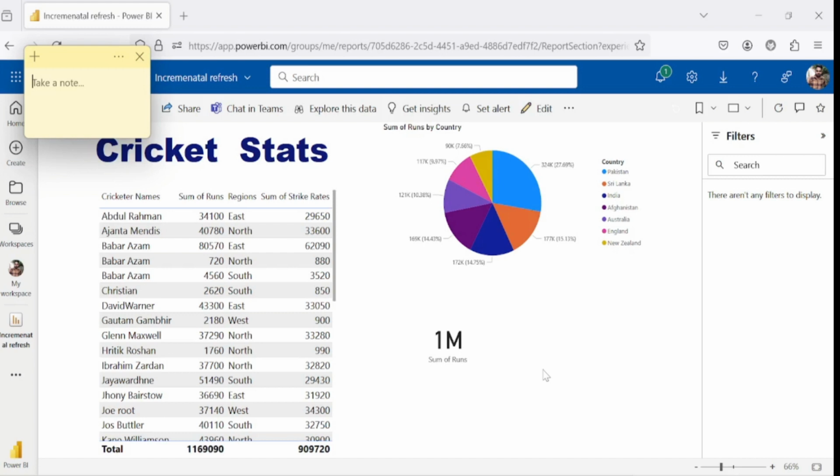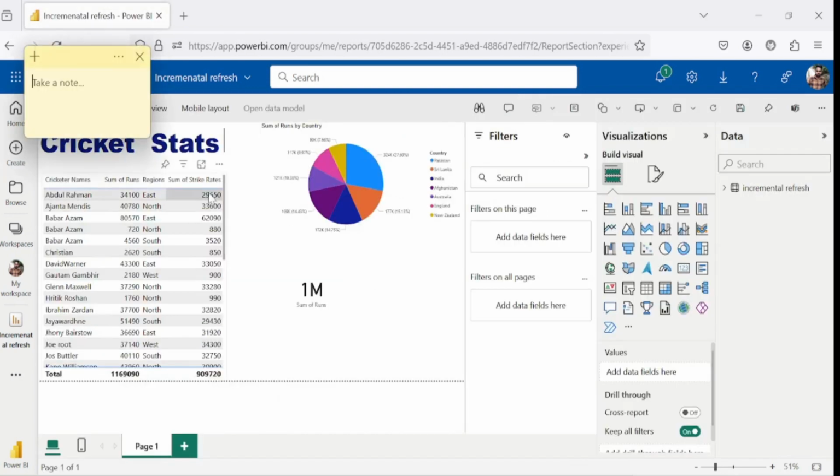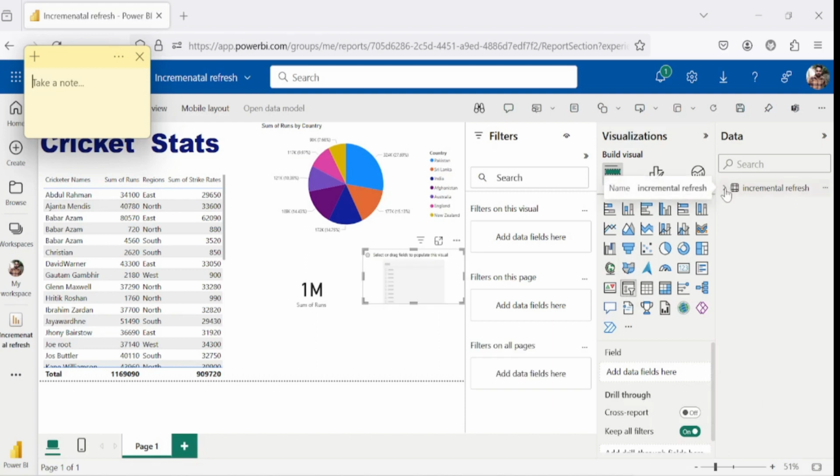So what I'll do guys to check this thing, I'll click here on this edit. And see guys, the moment I click on this edit, I can see the same view just like Power BI desktop. And here I will take the slicer visual. And under slicer visual guys, I'll take the name column. So I will simply select this cricketer name and drag and drop here under this slicer visual.